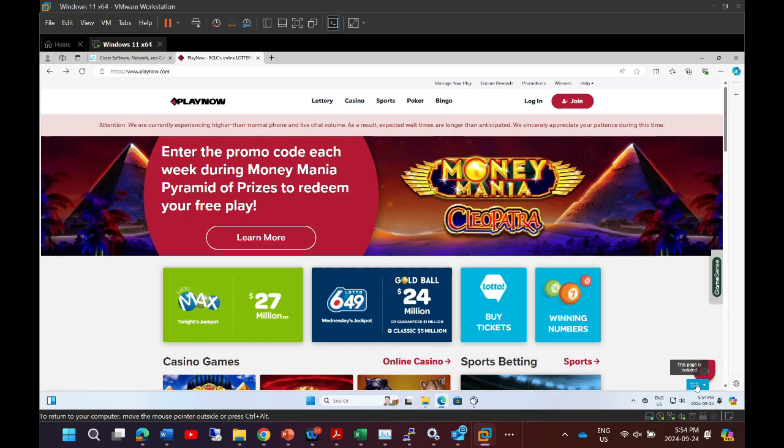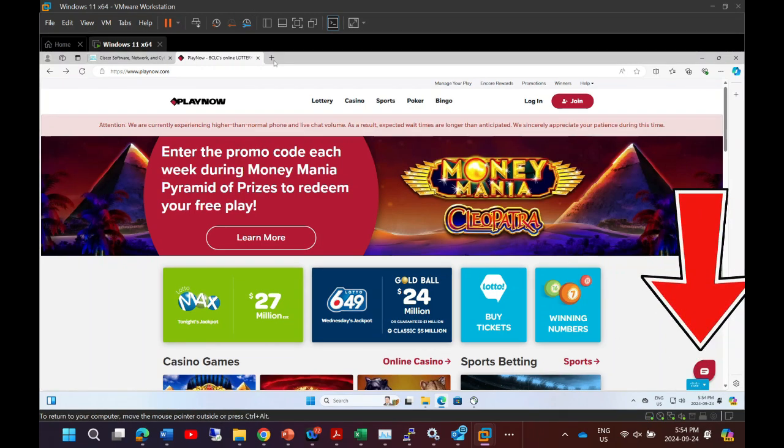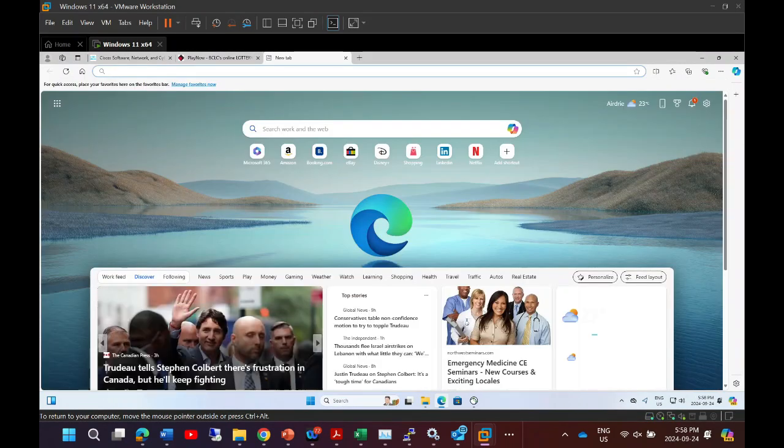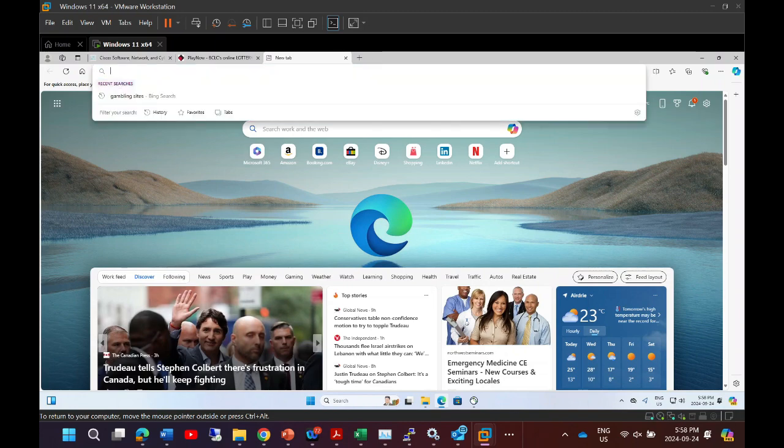How do I know it's proxied? Well, that little icon in the bottom is the only evidence that this particular connection to this category, gambling in this case, is isolated. Okay, so that's great. It's isolated. All other non-gambling sites won't be isolated, but let's try another gambling site.